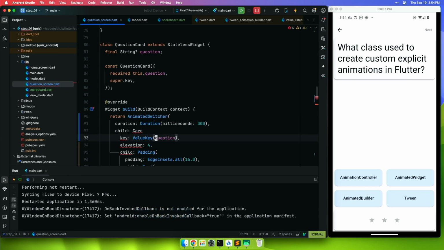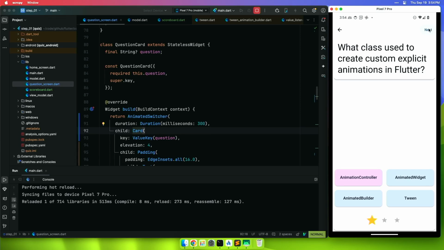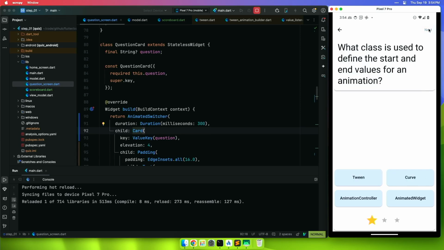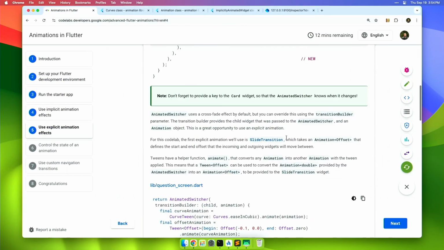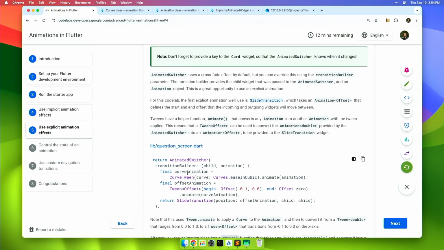Let's see, I messed up my parenthesis there. Now I can hot reload the app. And when I click Next, it did a little fade effect there. So I think the next step here is to start adding some special effects. So we kind of want to do a different effect here. I'm going to use a slide transition. So again, I'm going to use a curve and a tween, and I'm going to compose these together.